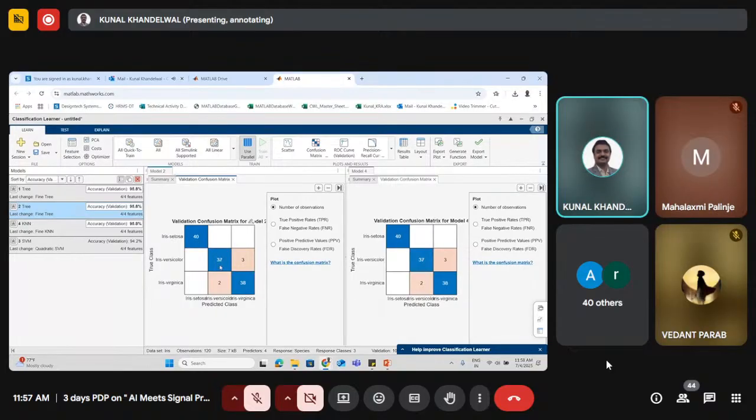Next, here in this blue cell, it has to be 40. But I see a number over here, 37. So for Iris versicolor, 37 have been correctly classified and 3 have been misclassified as Iris virginica. What about Iris virginica? 38 have been correctly classified, 2 have been misclassified.